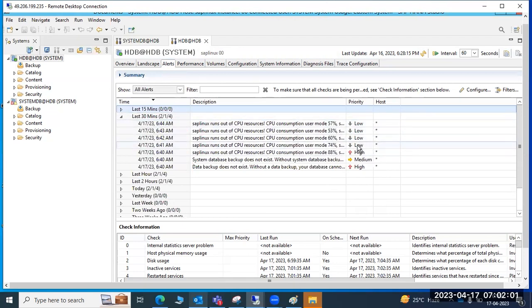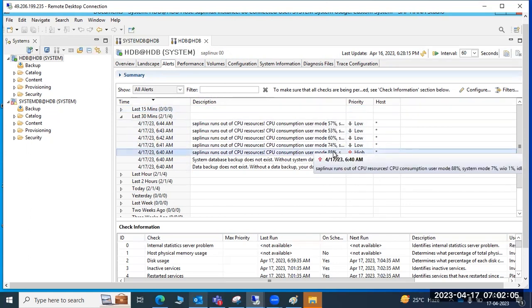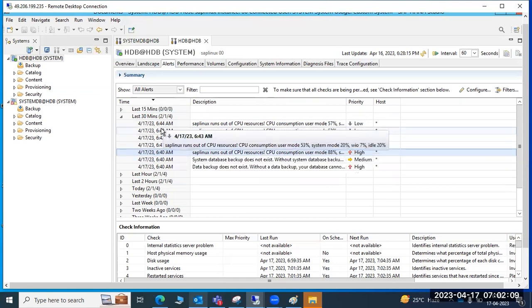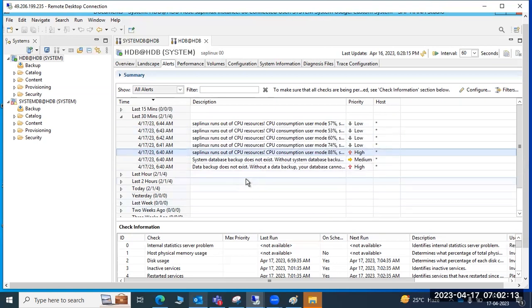Low priority means we can somewhat ignore it. But here is very high priority, so we can't ignore. So it's 640, then the remainder after that it's decreased. CPU, right? Sometimes it will fluctuate, sometimes it will go down. But there is no backup also. It's saying that backup does not exist. We need to take the backup as well.